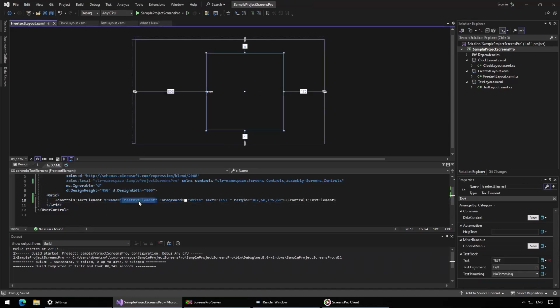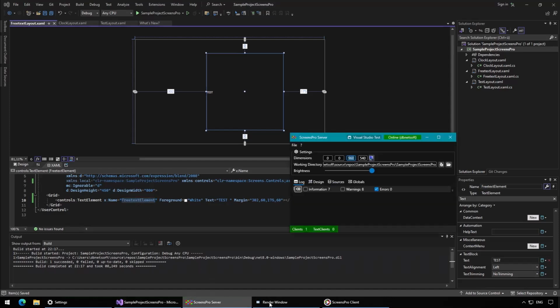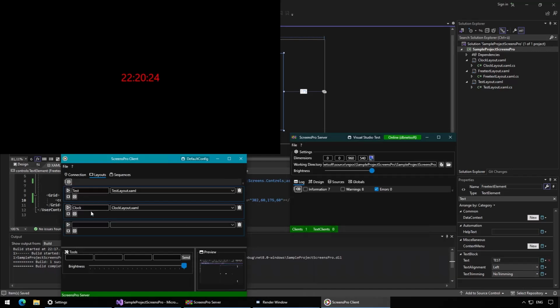And now this free text element we can reference in the Screens client server. So we go here plus, we say judge, we say free text layout, and within this free text layout we set the free text element, its text property to judge. We hit the play button and we see it's called judge here.